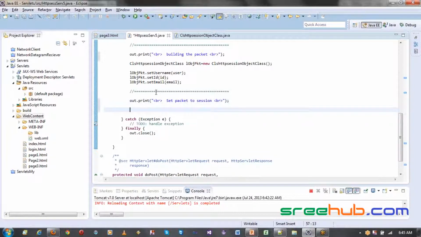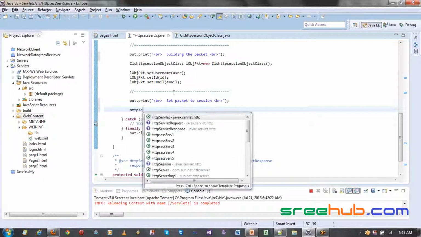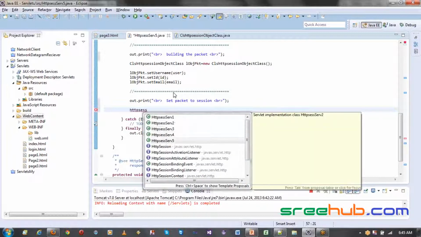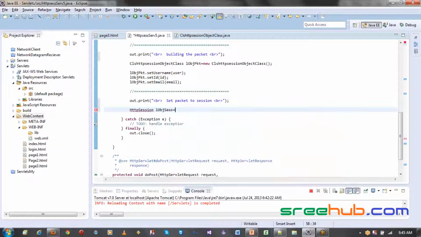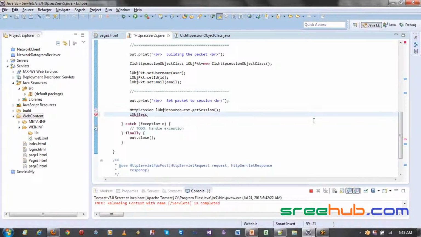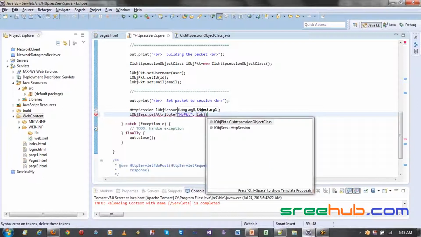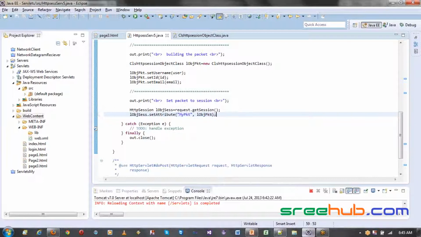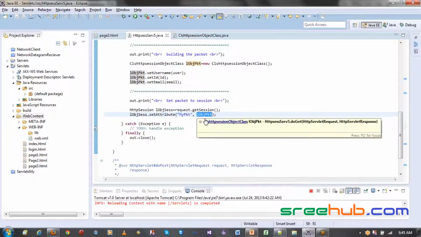So now we have to create an HTTP session. HTTP session, let me call it session is equal to request dot get session, and we want to get the session. If there is no session created in the whole application, I want to create a new session. So this is the first time I'm creating that. And from this point on it will be the same: set attribute. Let us say the key is my some variable here, and then the object. So for the object, you can mention the object packet. Now this is how you set the attribute and give some object.